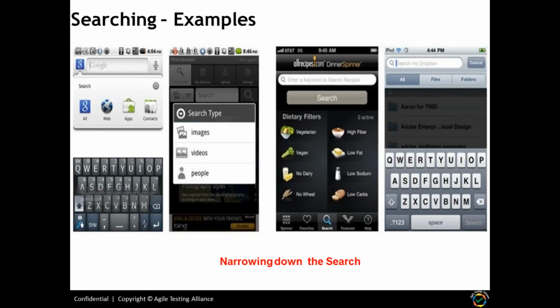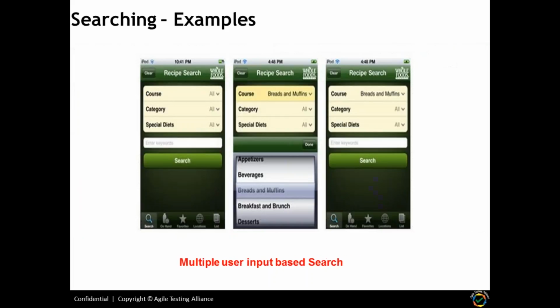From a testing point of view, we need to ensure that if you are searching by images type, you should get the results in image form, and similarly for videos and people. On a website like Allrecipes, it lets you select criteria before submitting the search. You can select vegetarian, vegan, no dairy, low sodium, and then perform your search. That's how it is with filters, and that's how narrowing down the search works.